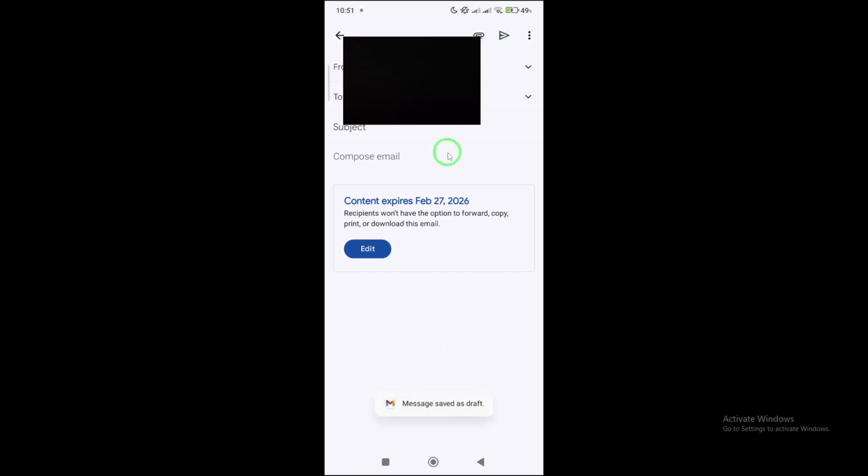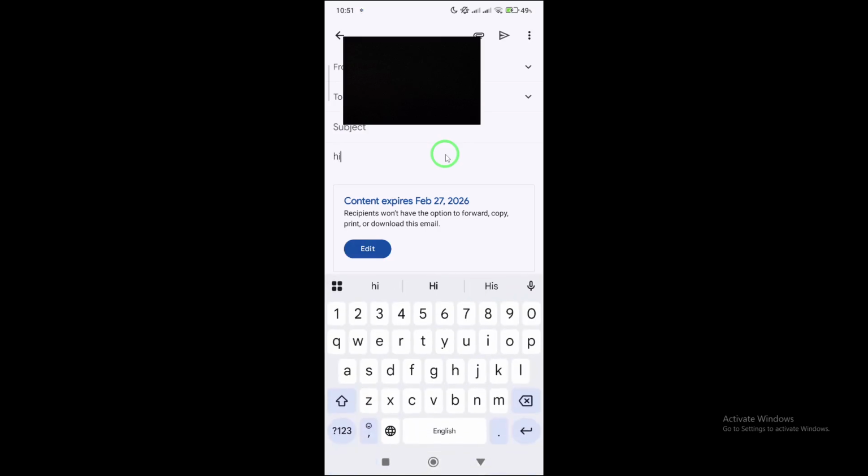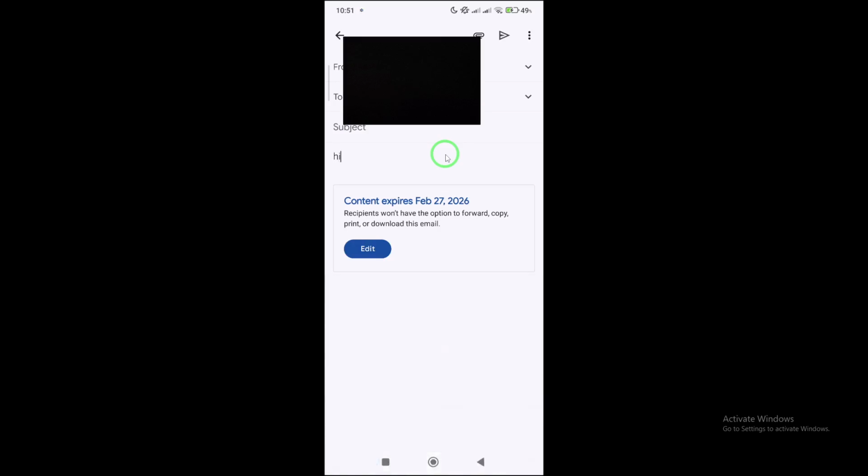Go ahead and fill in the usual details. Type in the recipient's email address, add your subject line, and write your message. If you like, you can also attach files or documents. Just remember that confidential mode will restrict how they can be viewed or downloaded. When everything looks good, tap Send in the top right corner.